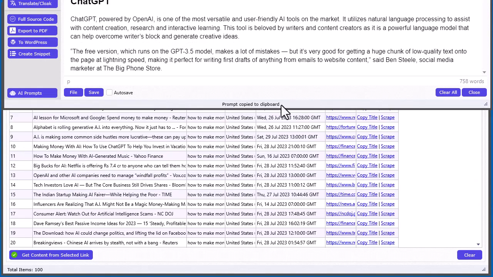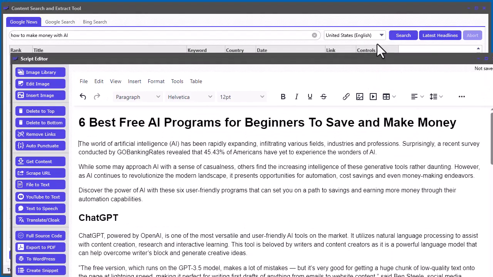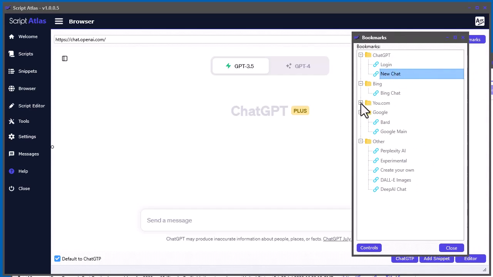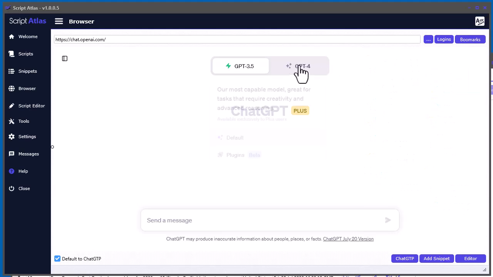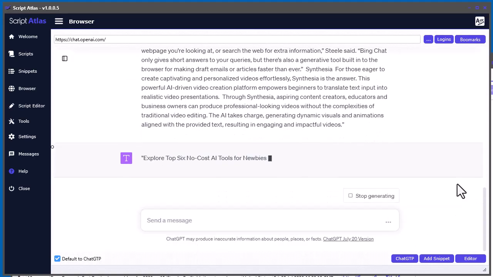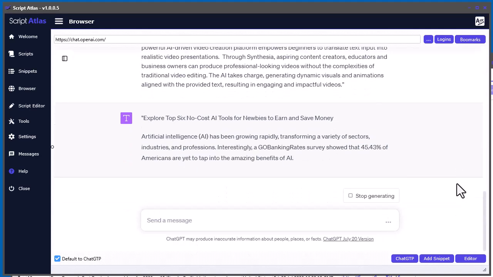Select that and it makes a prompt. Now it's copied to the clipboard, so you've got to get back to the main software. Go to the browser and then select the engine that you want by clicking on bookmarks. You can go and select the engine that you want. I'm going to use ChatGPT, and I have access to ChatGPT 4, so I'm going to select that. Right click and paste, and now go ahead and let ChatGPT rewrite that content for me.